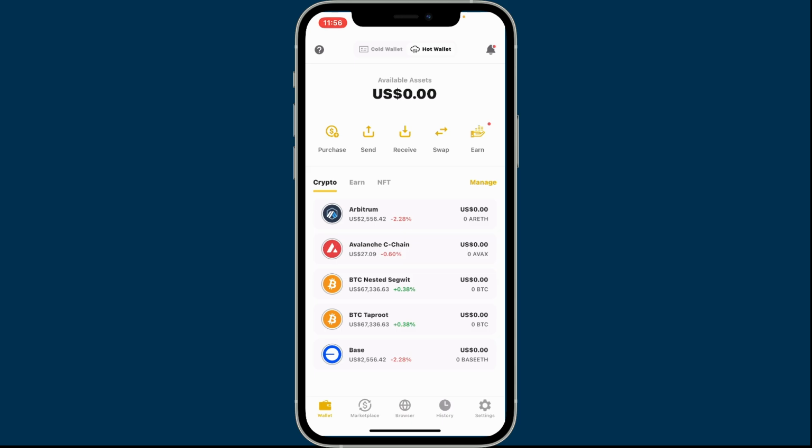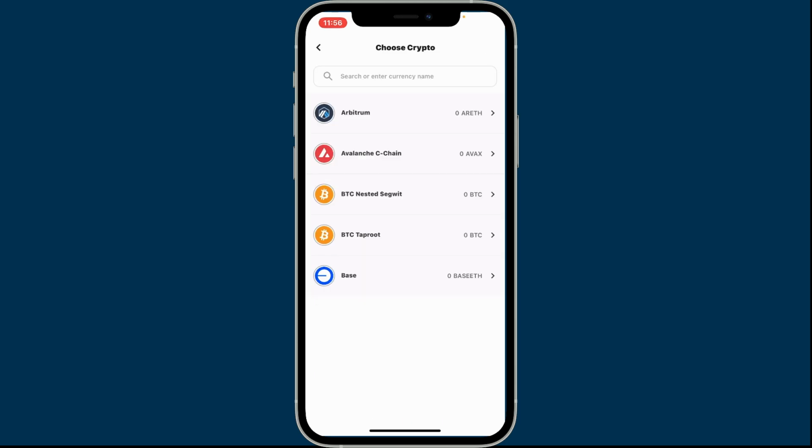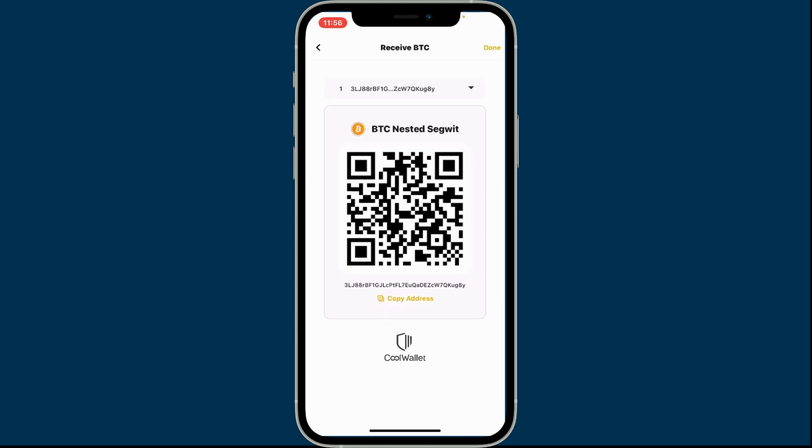After you're inside the home page, go ahead and tap on the Receive button at the top of the screen. Under Choose Crypto, tap on any cryptocurrency you want to find the wallet address for. After doing so, you will be able to see your wallet address displayed in text format at the bottom. Tap the Copy Address button in order to copy the specific wallet address.